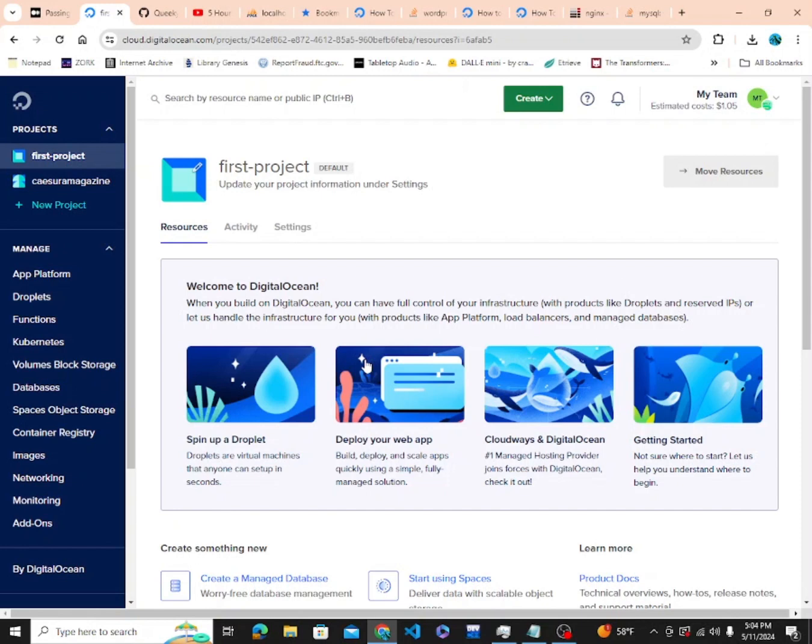I'm going to be hosting it through a droplet, but you can also host a dynamic website on an app platform. Although, from what I'm aware of, it is easier to set up a dynamic website on an app platform, especially if you're not familiar with your terminal, or you just don't want to use your terminal a lot, because we're going to be using our terminal a lot in this tutorial.